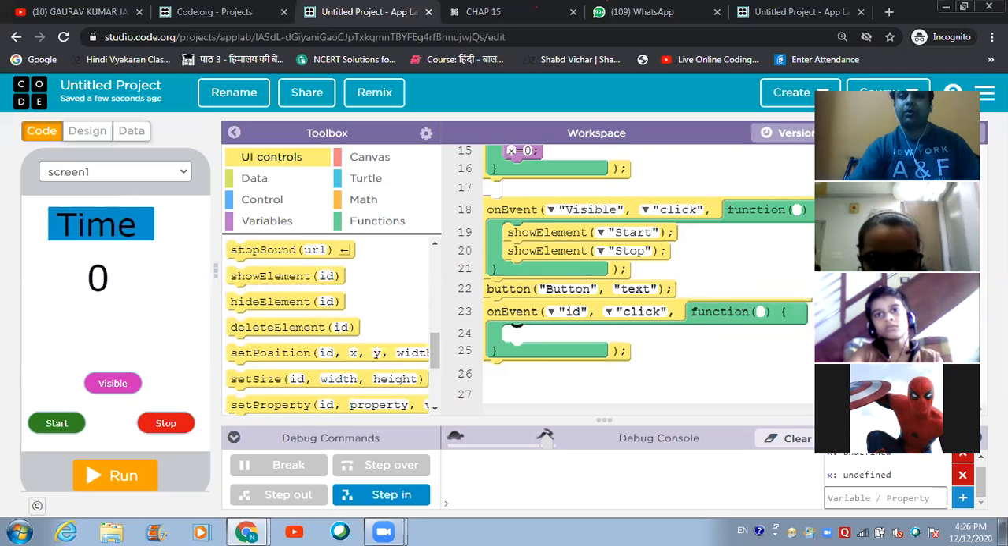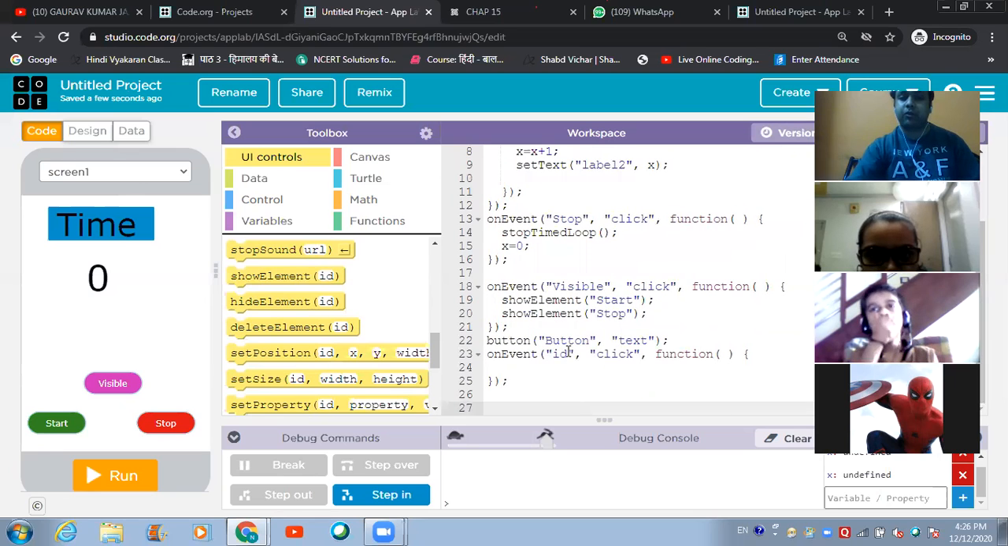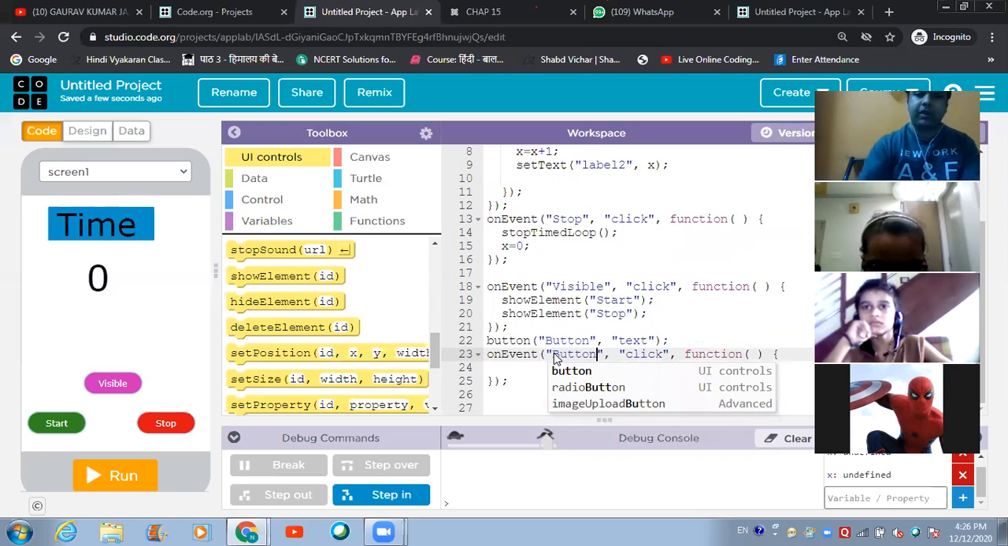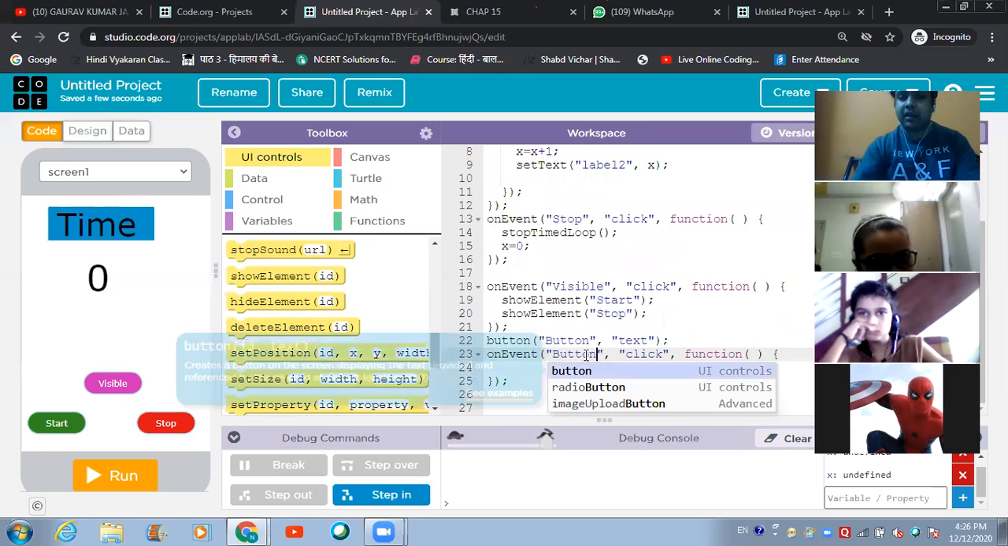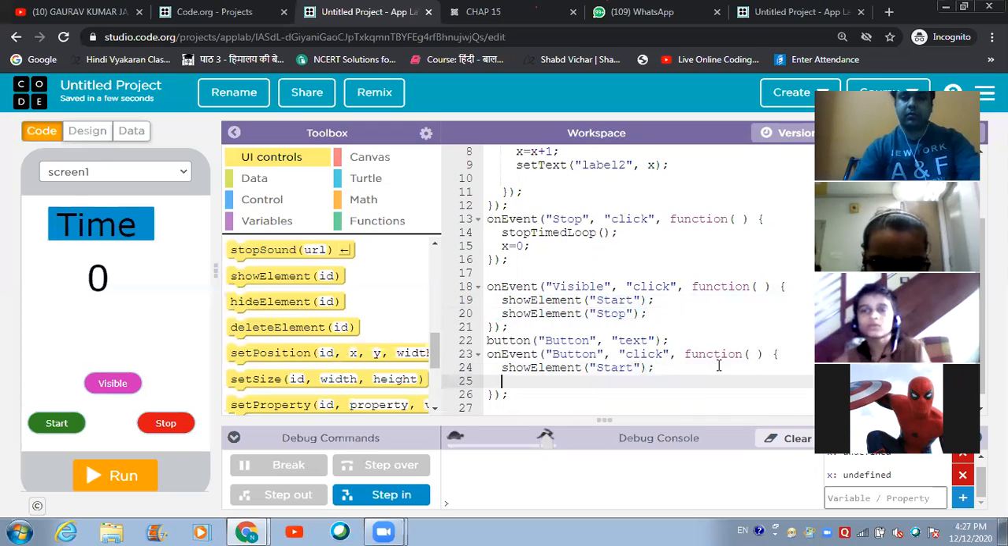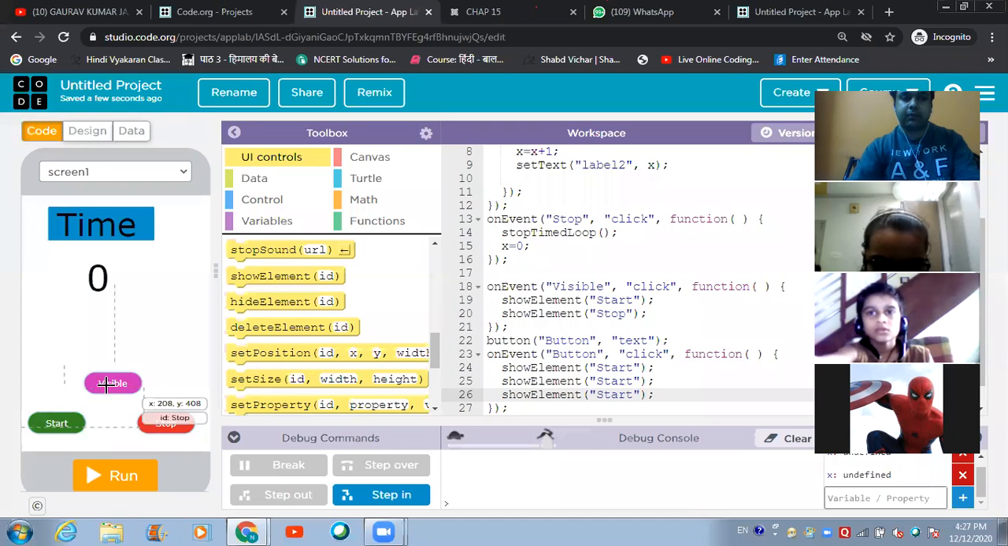you have to convert it back into text-based coding, and then you need to replace this ID with the ID of this dynamic button. So the ID of this dynamic button is this, that is button. And after this, you can put a show element block for all these three buttons. I would like to define this show element block now.